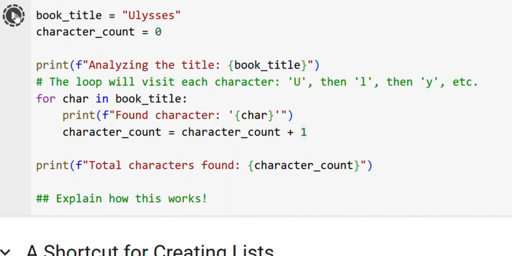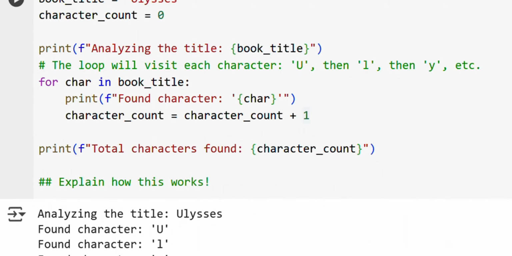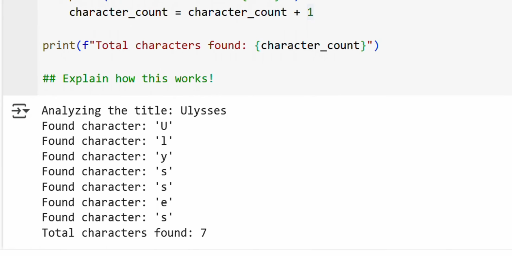Here you go. Analyzing the title, Ulysses, and then you have found character for every character, because this is in the for loop, right? You see print f found character, and because the print changes the line at the end of the line, right? We have it all in different lines, and in the end, total characters found is 7, which is the correct number.